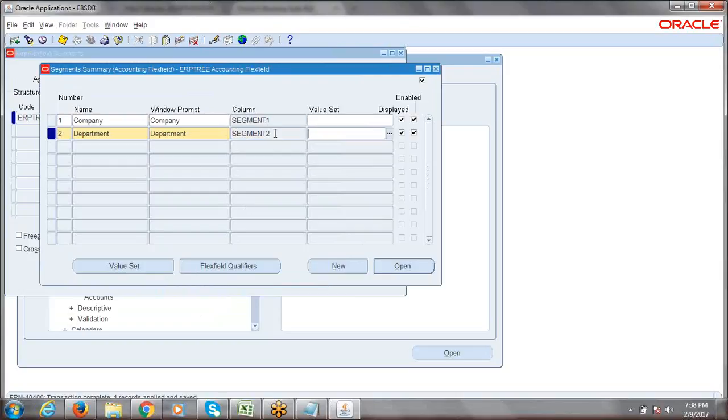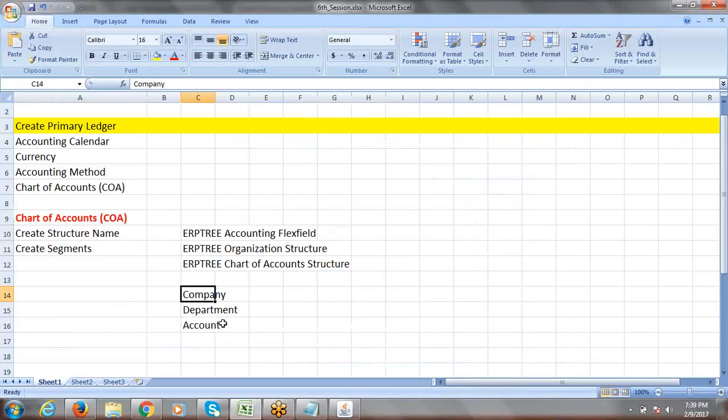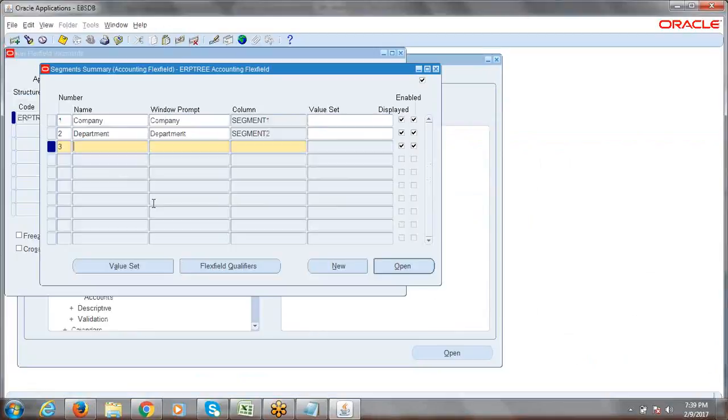Okay, you can select any segment, but after one, if I'm going to select 10, it's meaningless, right? After one there should be two. Anyway, you can use up to 30, any segment you can select, but we should not do it like that. The system will accept, there won't be an issue, but we should go in the sequence only. So the next one is the third segment. What is our third segment? Account. So for now we'll go with 3 segments.